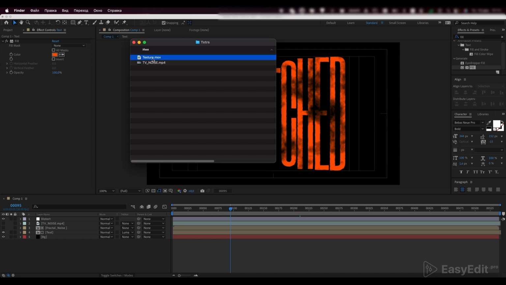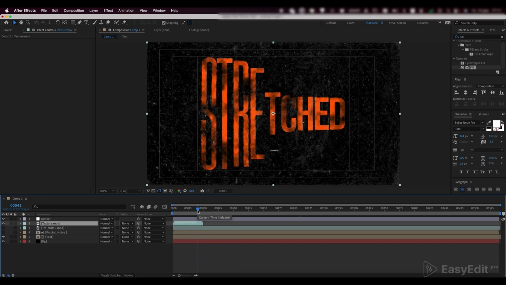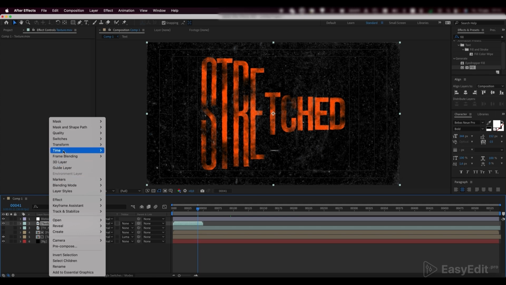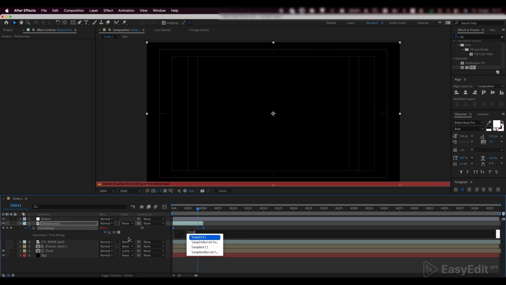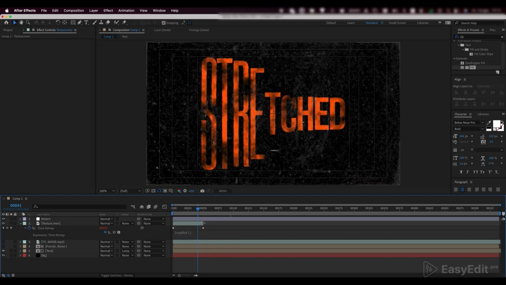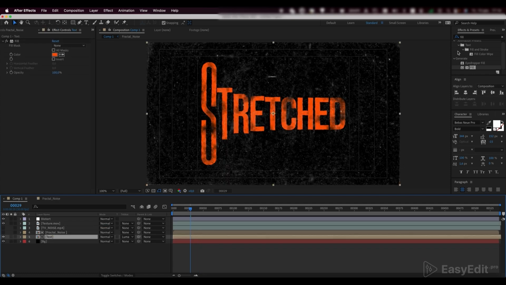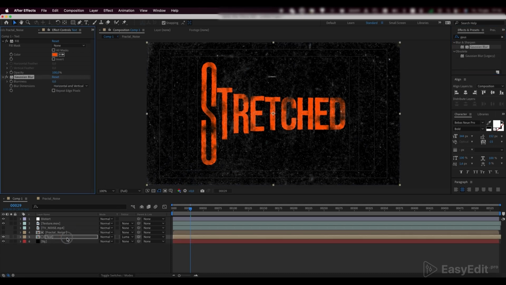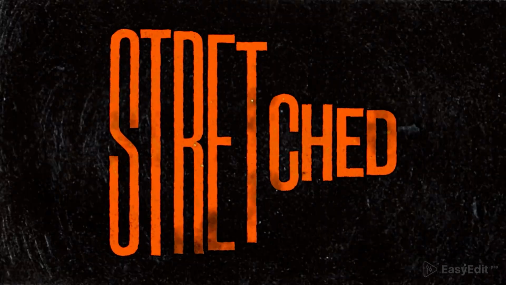We can also add one more texture. Write a loopOut expression to make it endless and match its duration with our composition. And finally, we can add a Gaussian blur effect to it and increase the blurriness amount. Our grungy stretch text effect is ready.